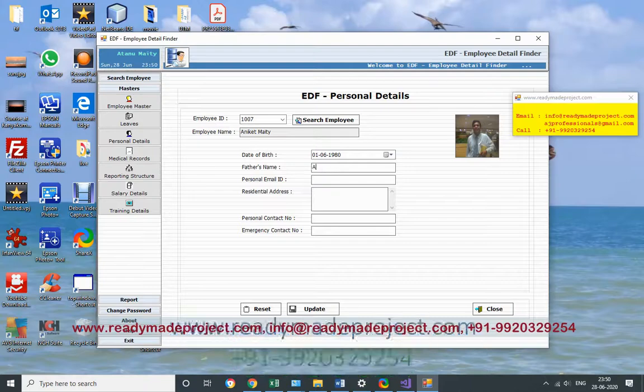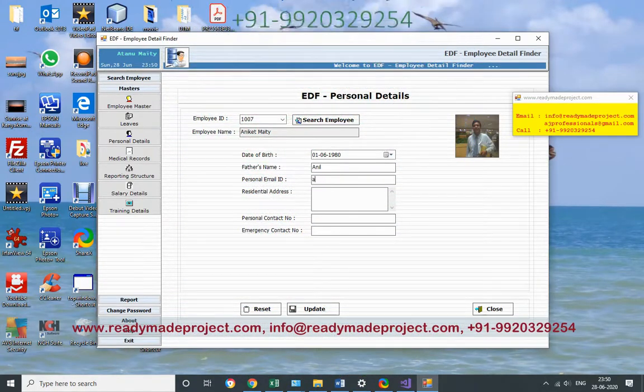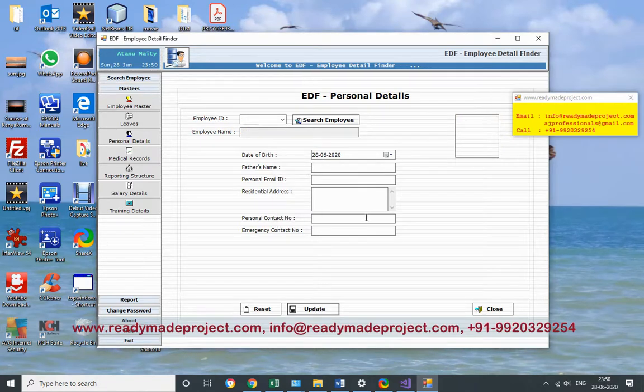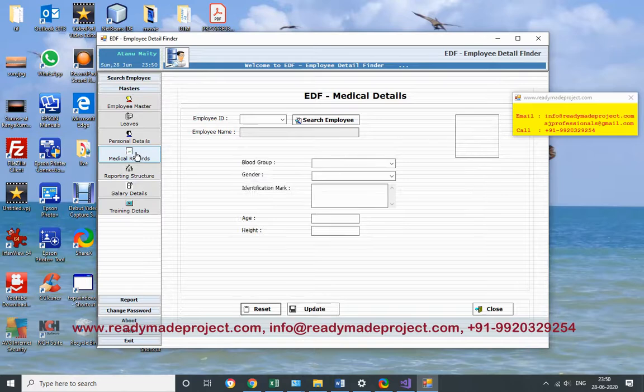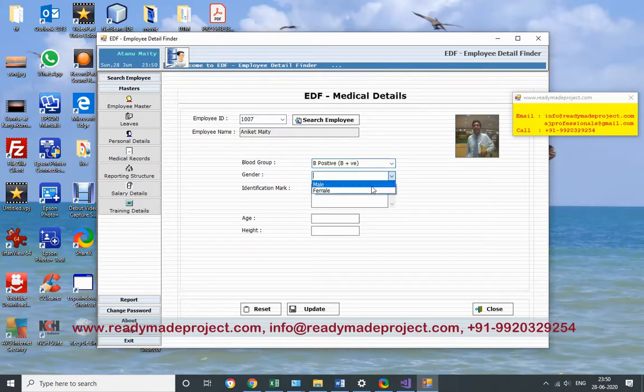Last name. Personal email ID, gmail.com. You can type the address and update. These details will be saved in the database. Medical record: we want to add some medical record. Blood group, people edit. Gender male.